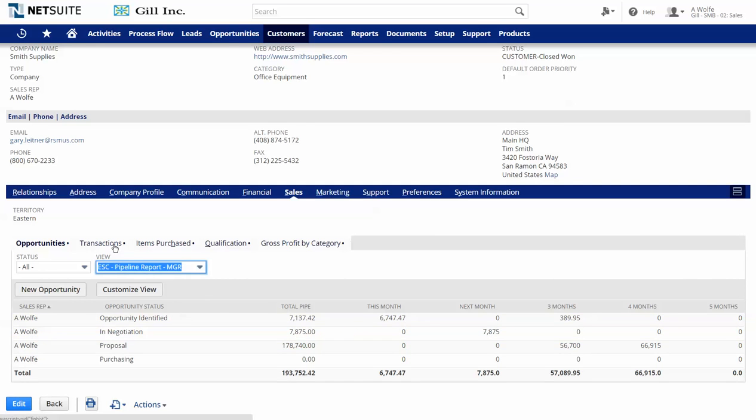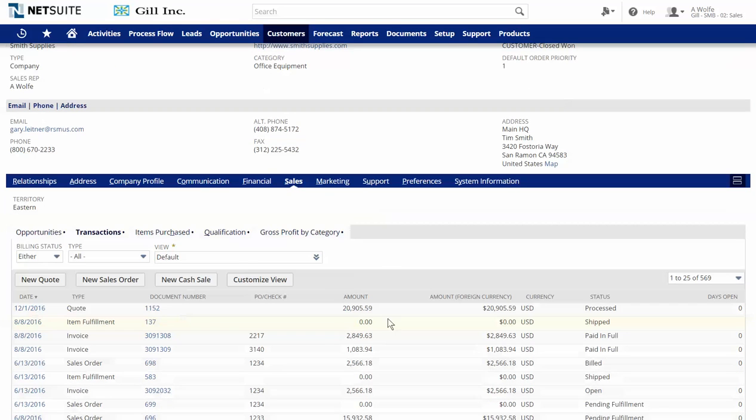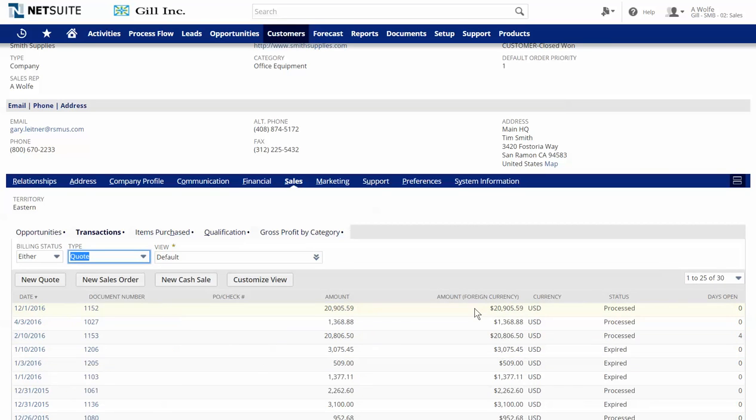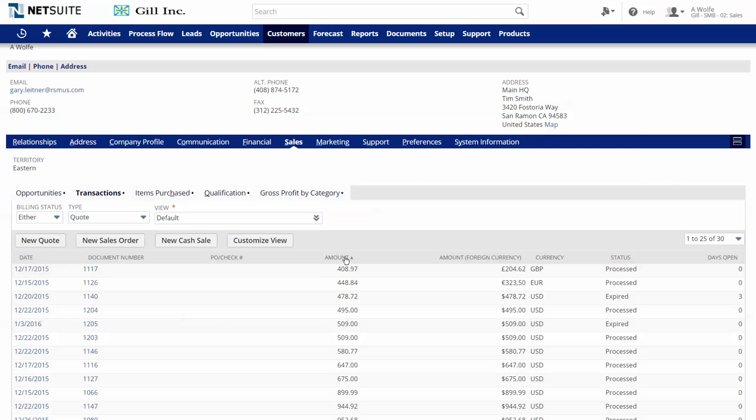I can see all the transactions that I have been given permission to see using different views as well, and can filter by a particular transaction type, like quotes, for example. At any point in time, I can also sort the results by any of these columns, maybe by amount or by days open, etc.